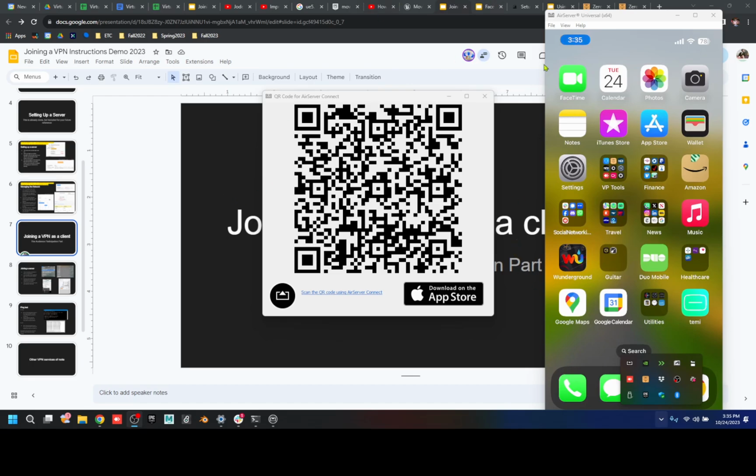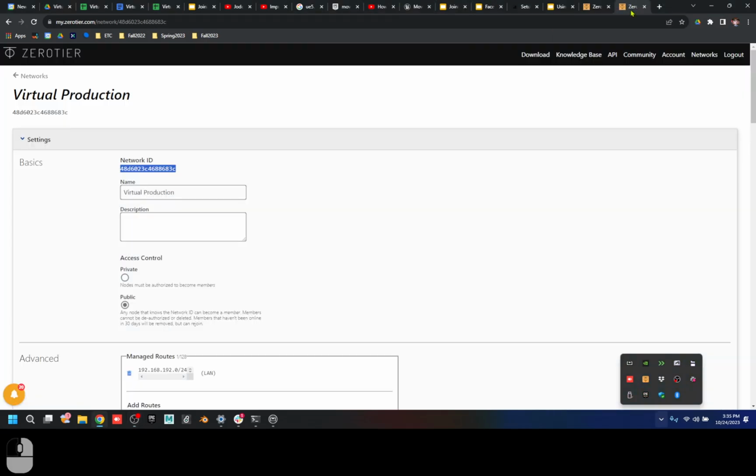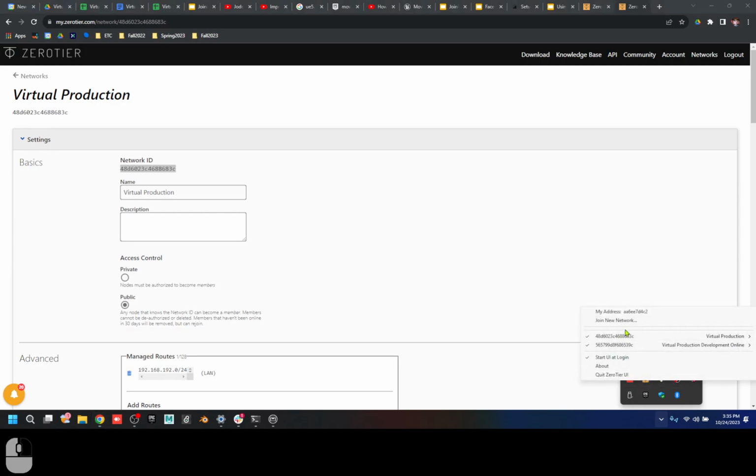I'm reiterating. We downloaded ZeroTier from zerotier.com. Once installed, it is in your taskbar on Windows. Right click, join new network, and then it should be added. And your address is going to be underneath managed address.